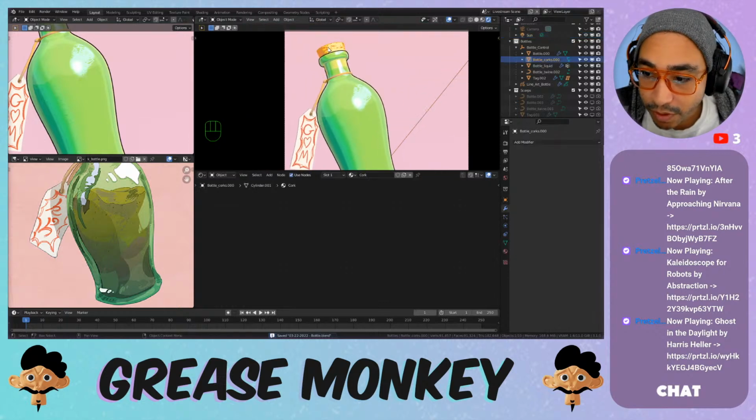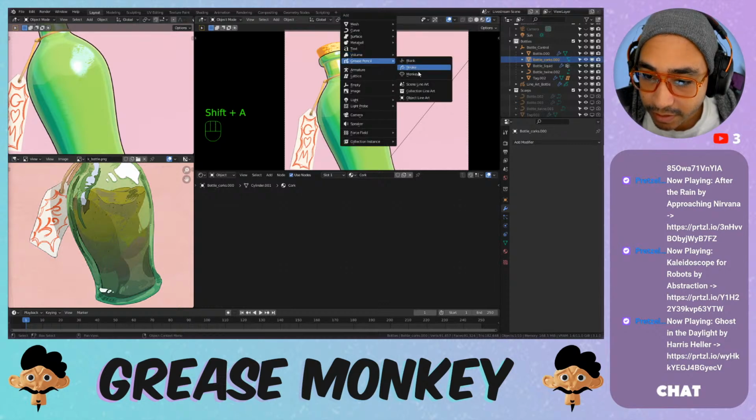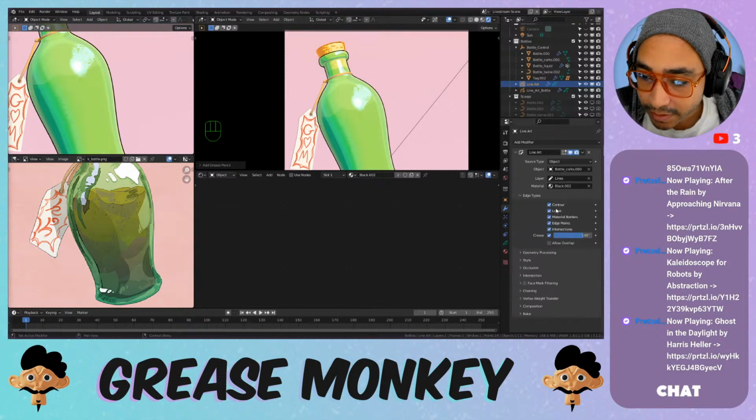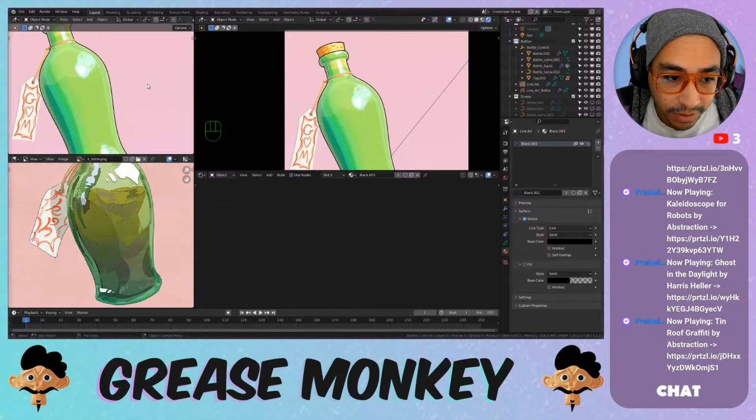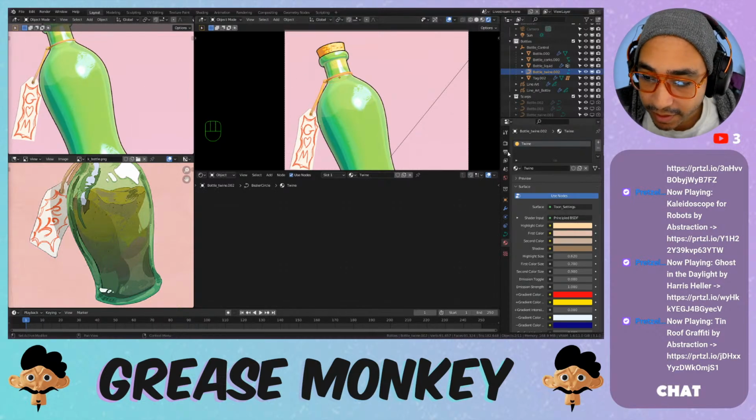Let's add it to the cork as well. I'm going to make a separate one. Line art from object. Do the same thing. Take all these off. Contours. For this one, the material is black.001. That's the same thing we'll do here. Black.001. There it is. Then we'll do it for this twine.